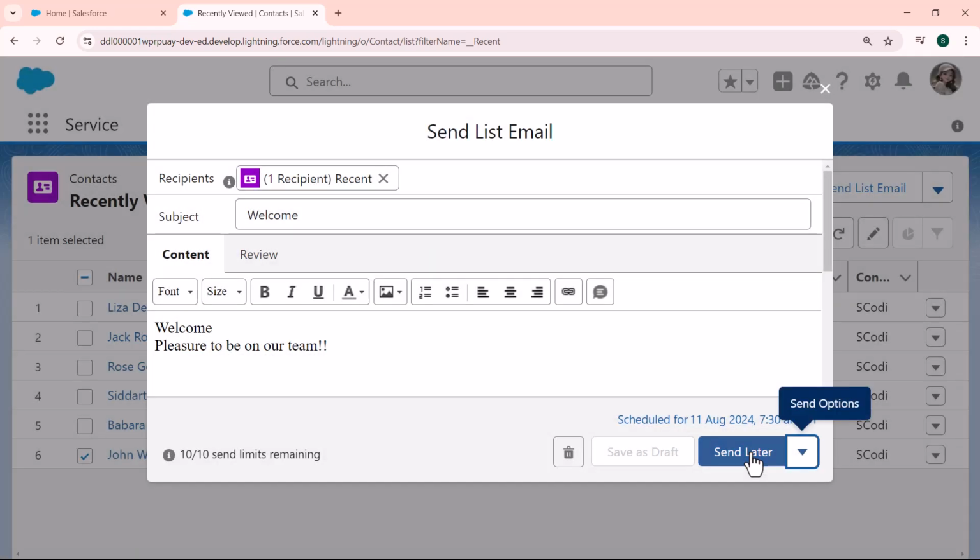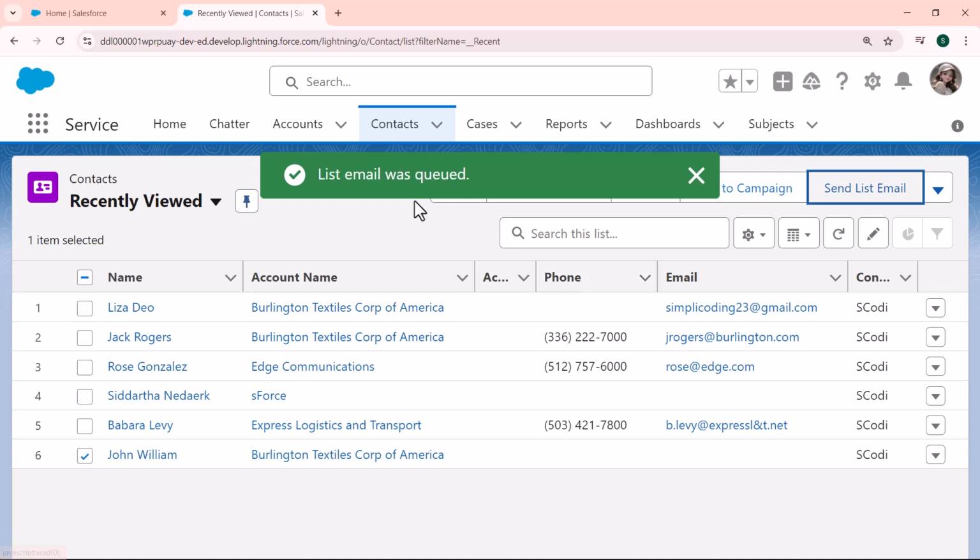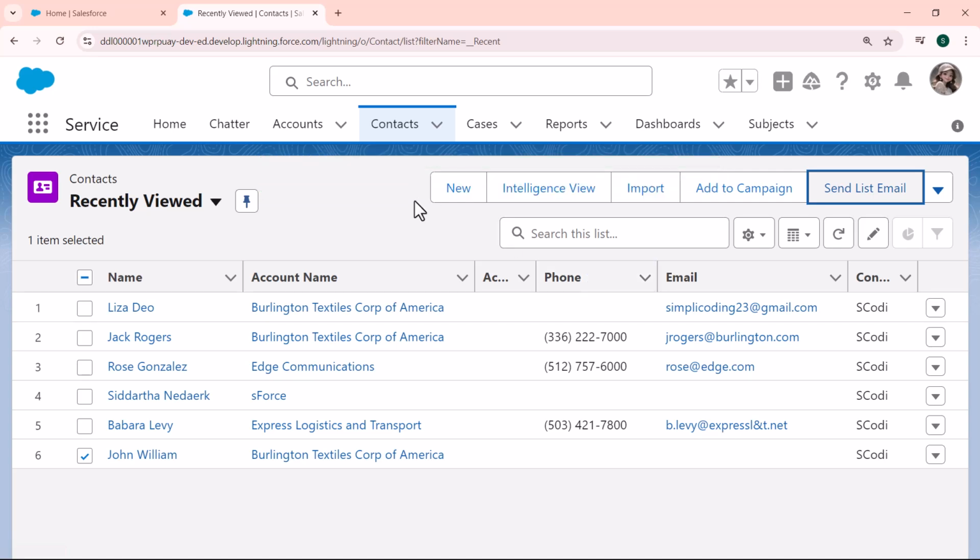You can set any time you want and also set the time zone if you want, and click on the save button. After reviewing the message, click on send later, and on it is specifically written the time, like it's scheduled for 11 August and the time is 7:30 a.m. according to this time zone. So click on this send later, and here we go, the list email was queued. So with this we have learned how to schedule send email in Salesforce.